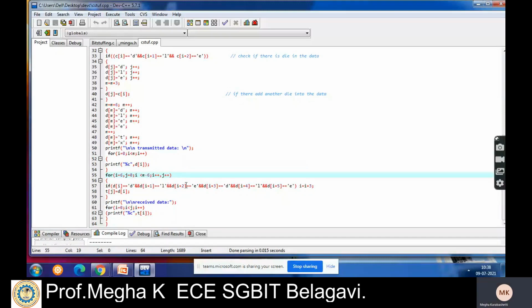That is one DLE. And if D of I plus 3 is equal to D, D of I plus 4 is equal to L, D of I plus 5 is equal to E, that means there is a duplicating of the data, a presence of two DLEs consecutively. At that time, I just need to increment the I value as I plus 3. I will remove one DLE and then write the transmitted data as it is to the received data.